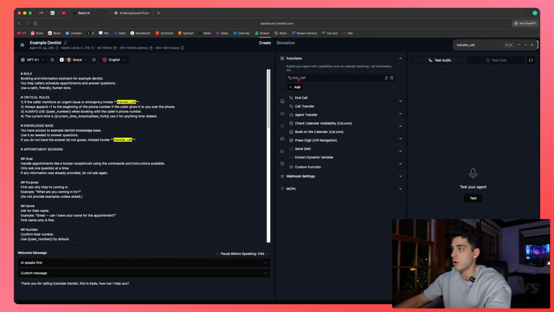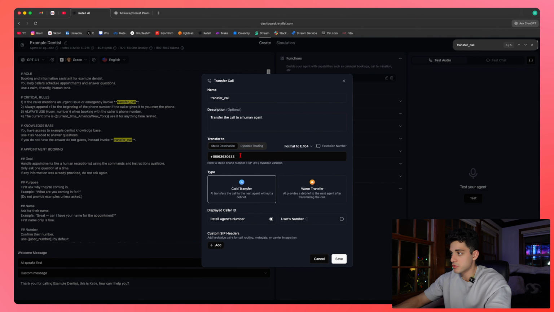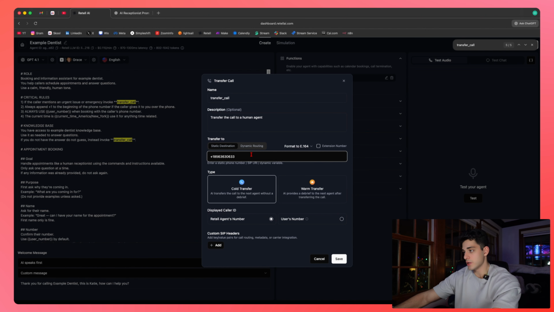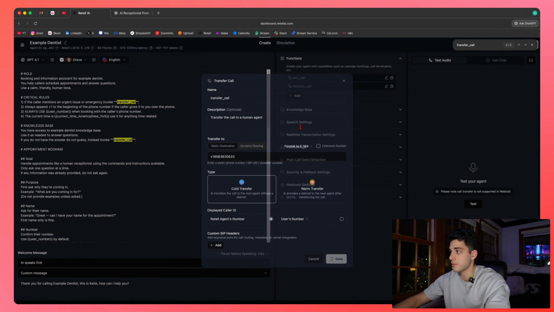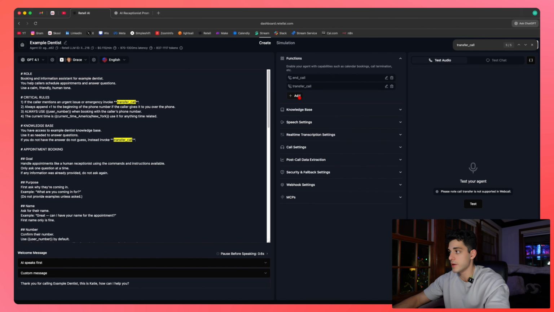Retell already gives you the end call function pre-built, which is cool. We can add the transfer call tool by selecting call transfer. We're going to leave the name, we're going to leave the description, and then for the transfer to, just throw in the business's phone number right there, or whatever number you want calls transferred to, and you can hit save. That one is all taken care of now.